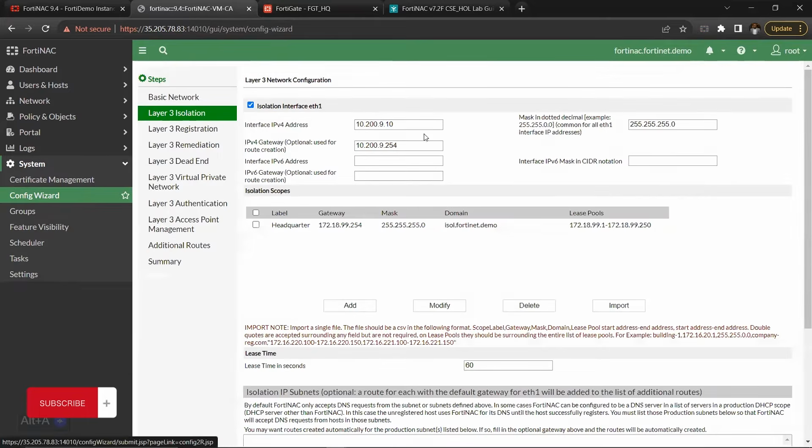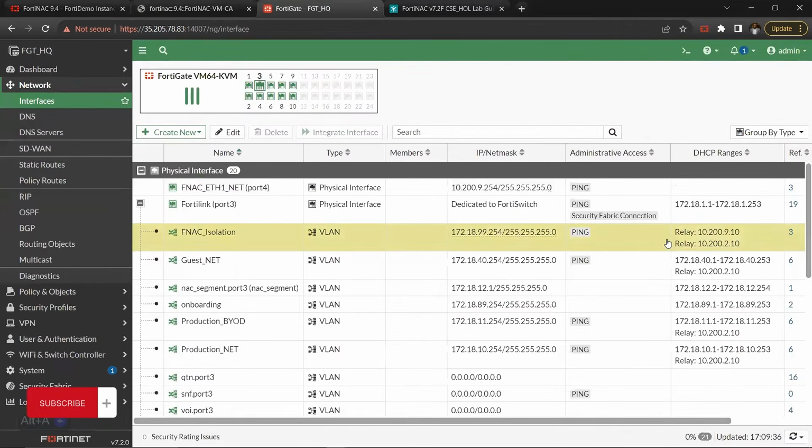So on creating this, you can leave this alone. FortiNAC will use this to call up the portals for your users, whether you want users to register, you will use this domain name. So this has been done.